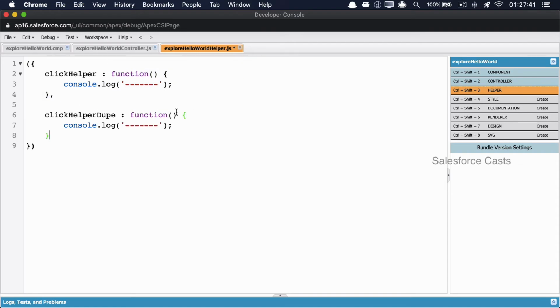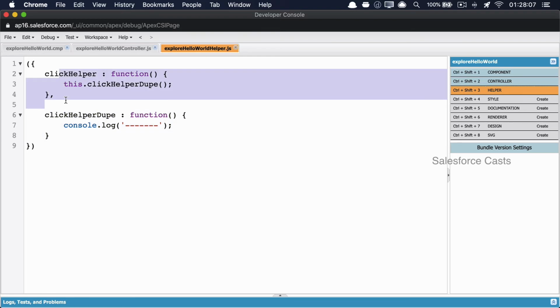I'm going to copy this, paste it here. I'm going to remove this. And from here, I'm going to say this dot click helper loop, paste it here. So what we tried doing is we once again moved the business logic from here to a different method altogether, and we are trying to refer to this method within this helper method.